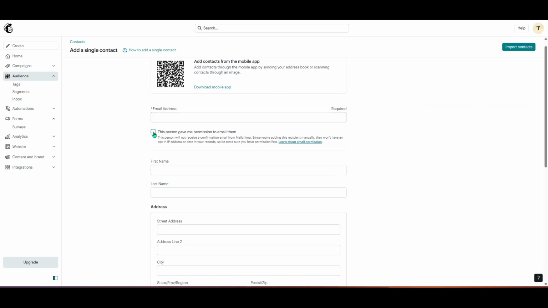export from another system. Before uploading, it's a good idea to tidy your file. Keep clear column headers such as email address, first name, and any tags you plan to use. Remove duplicates, and make sure everyone on the list has given permission to be emailed. After you choose the file option, Mailchimp will guide you with on-screen prompts for selecting the file, matching your columns to Mailchimp fields, and confirming how to handle any conflicts.